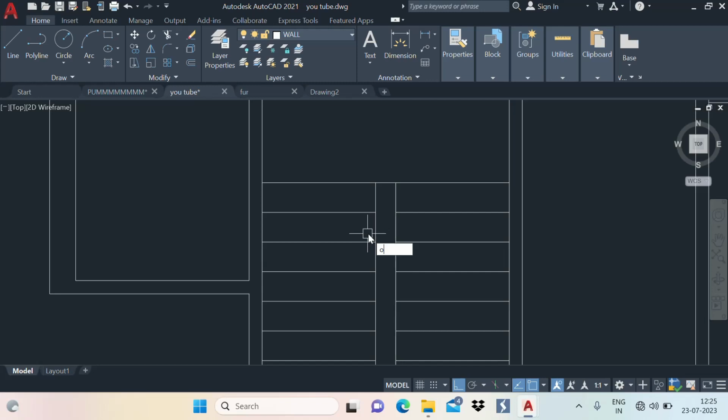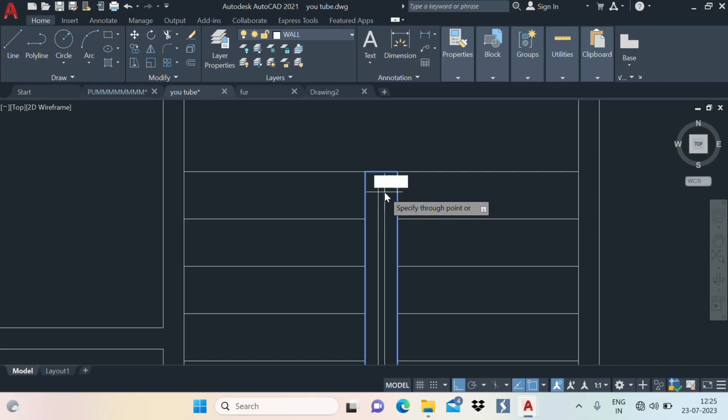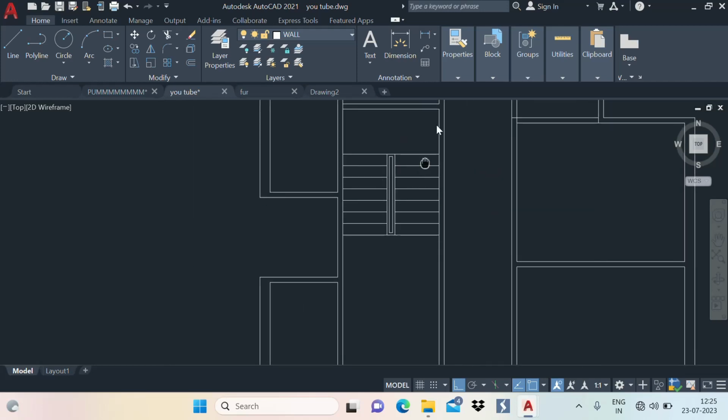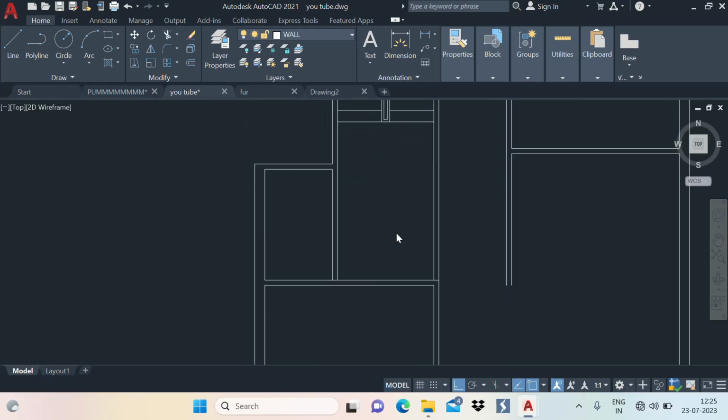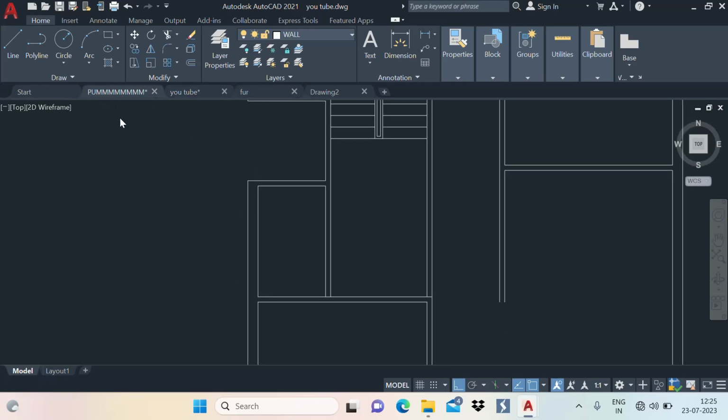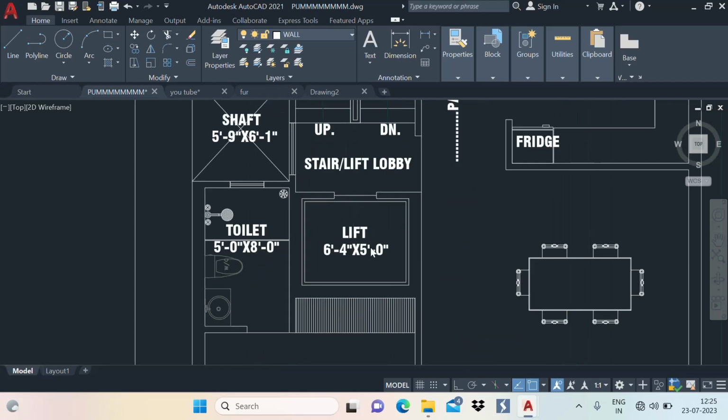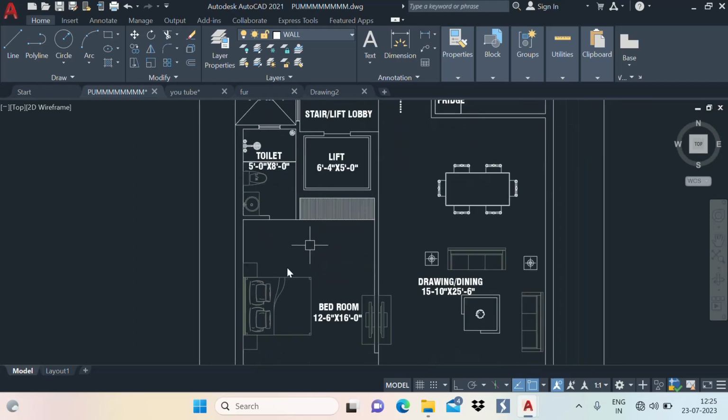Now we have to just make an offset of 2 inches for the railing purpose. So I'm just making an offset of 2 inches. This is our railing and here our staircase is made. Now we have to just make a lift portion. So for lift area, we have to just make a portion from here.